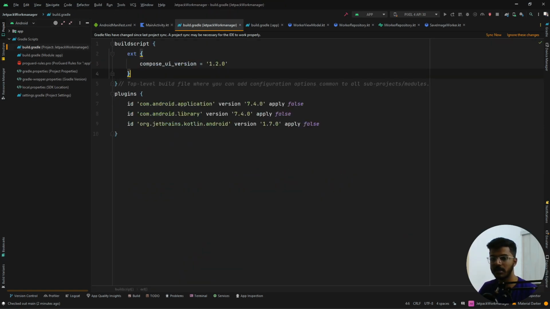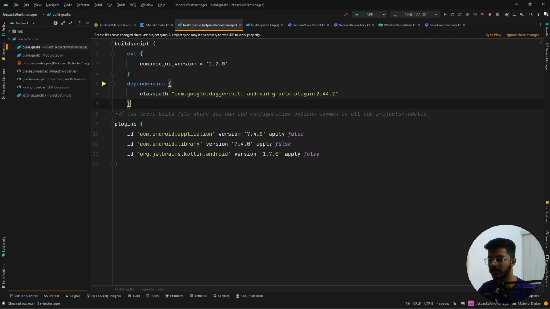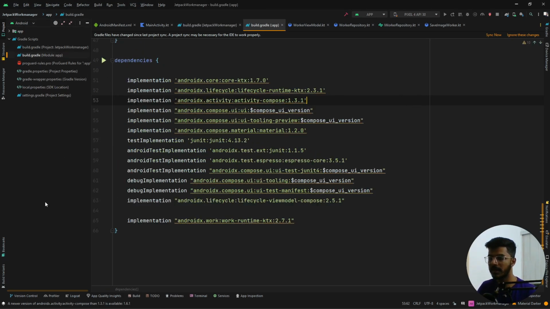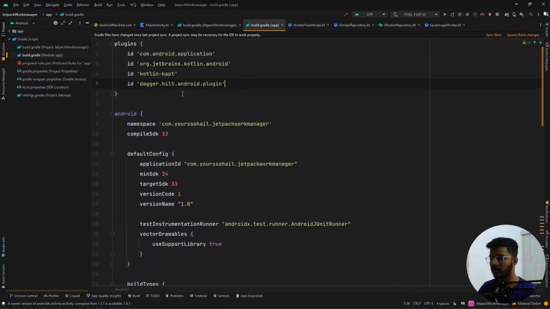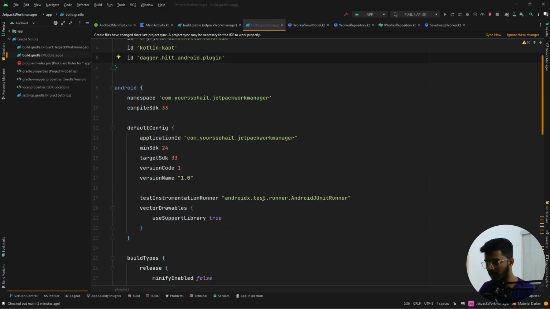Open the project level Gradle file, and let me grab this quickly. We need to add this dependency over here, the classpath. I will provide the entire code in the description below. Feel free to check it out. After this, open the app level Gradle file. We need to add plugins: kotlin-kapt and the Dagger Hilt Android plugin, and then we need to add the dependencies for Dagger Hilt.